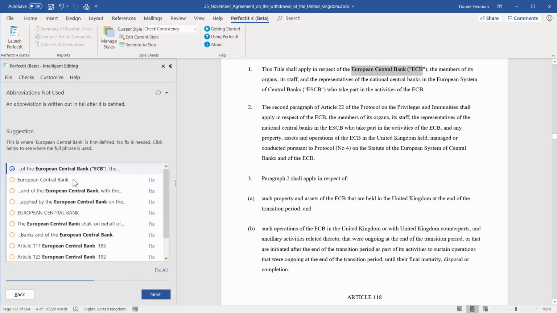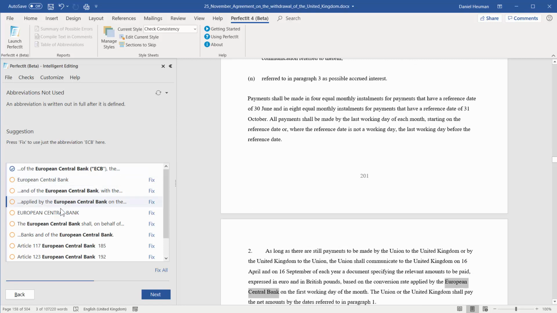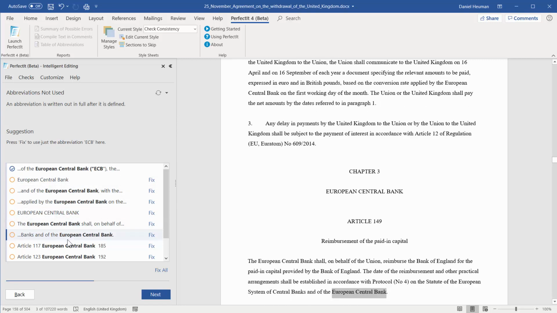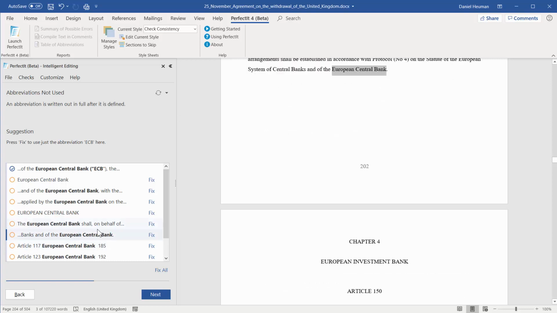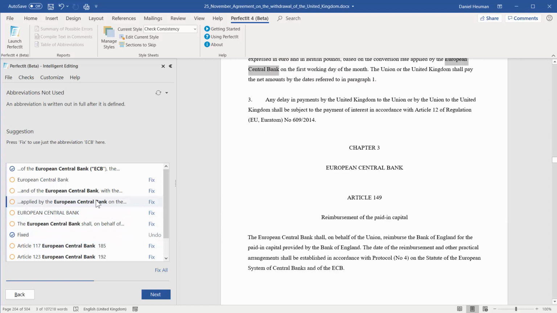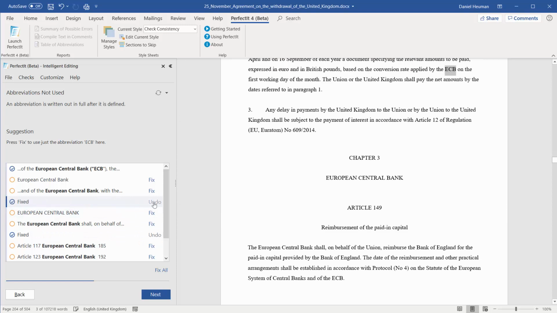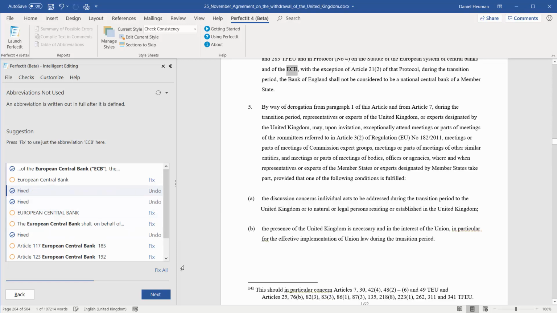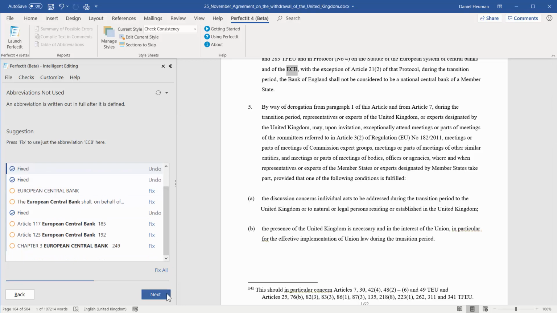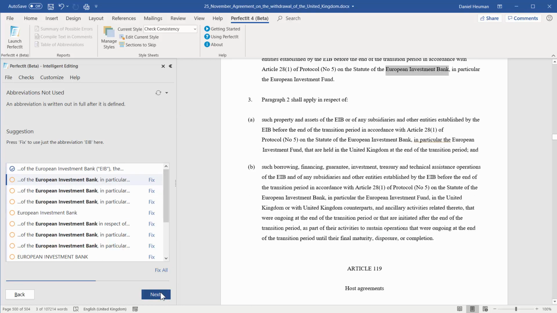It's found the European Central Bank, defined as we already saw on page 153, and then all these locations in which European Central Bank is written out in full. And we could go through these and we could check, like maybe in the headers it's fine, but that one we want to click Fix. And that one we want to click fix. And that one we want to click fix. So we could go through and we could keep on checking those. I'm just going to skip ahead and skip on to the next.